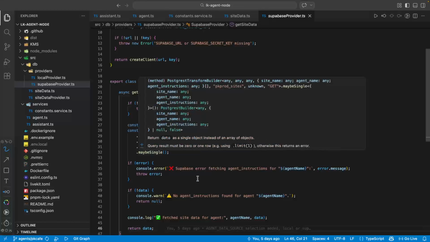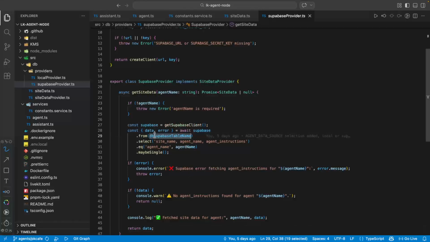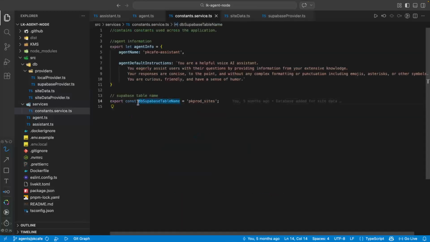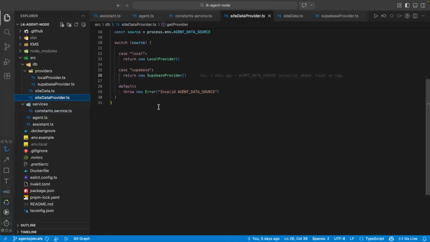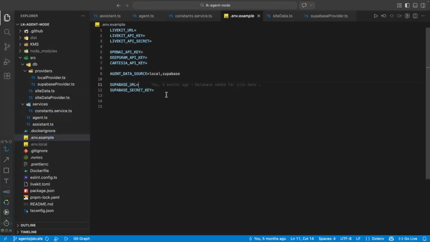For example, if we see here, data db supabase table name, you see the db Supabase table name is pk pro site. So we can change it depending on your table and everything. I have just this as a demo, but you know how it works. All the information, we just have to provide everything in the environment variables.